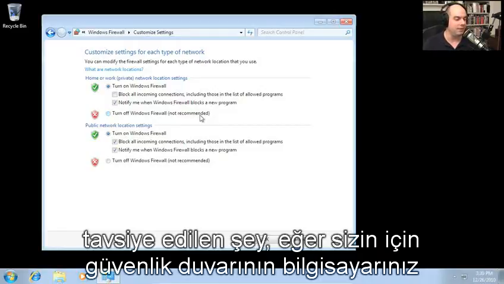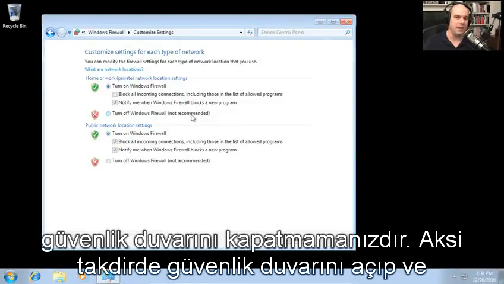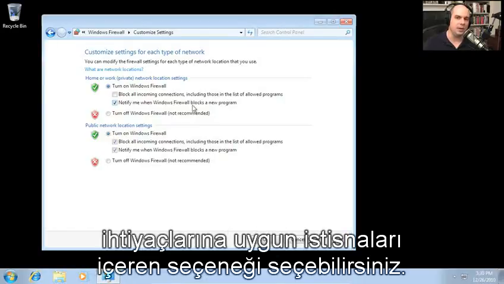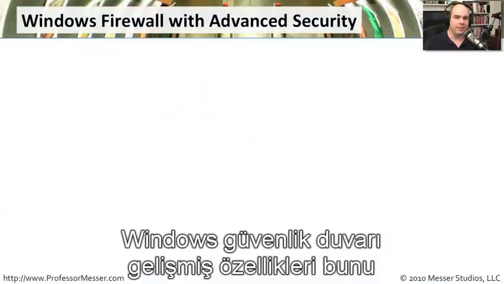the most advised thing to do is just not turn it off ever, unless there's a very, very, very specific reason for you to have that disabled inside of your computer. Otherwise, leave it turned on and set the proper exceptions for just the applications that you need to communicate through that firewall. Windows Firewall with Advanced Security takes this to a completely different level.